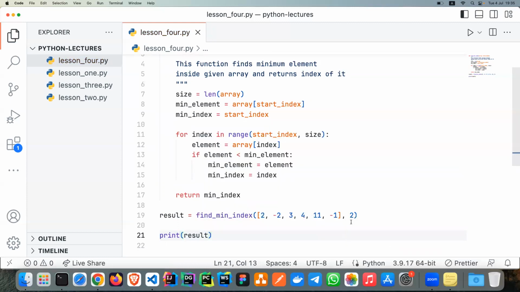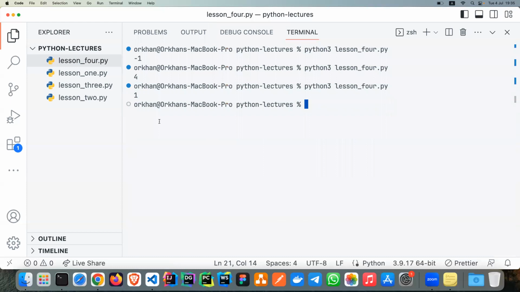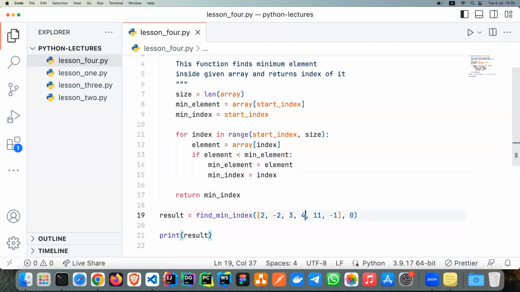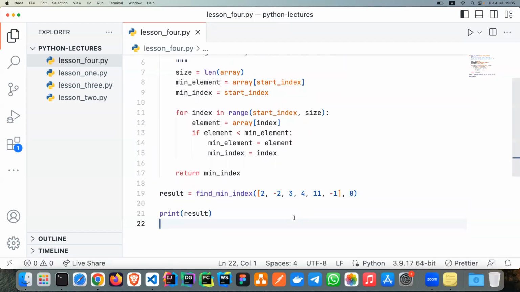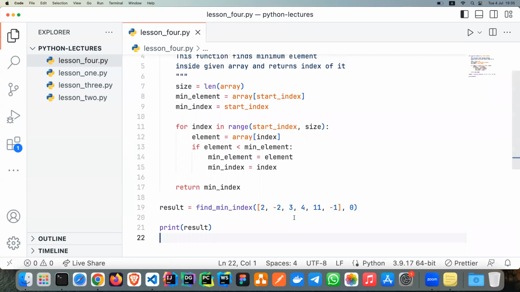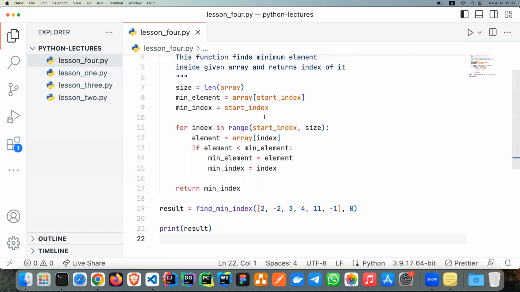Printing the result. If I start searching from the zeroth element, my minimum element should be -2. Great. What's wrong here? Can anyone notice?